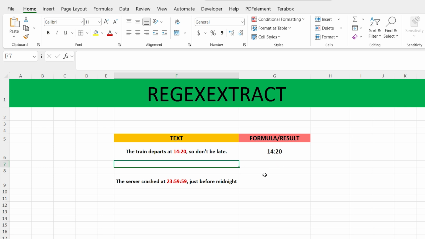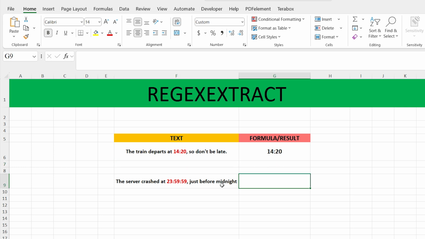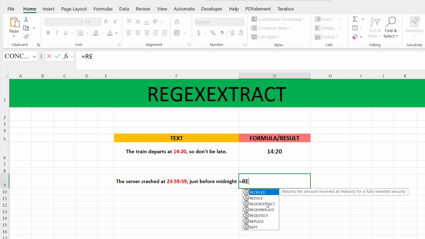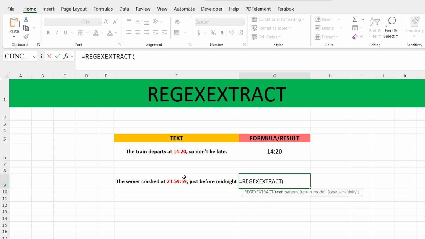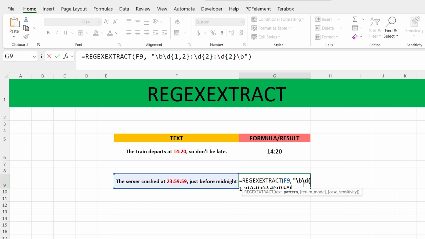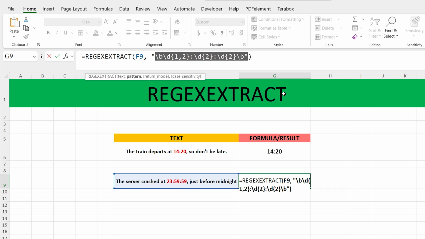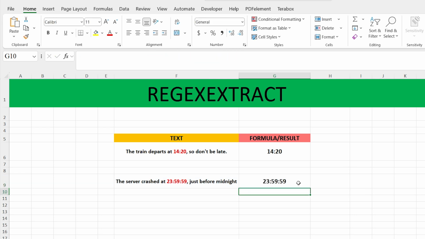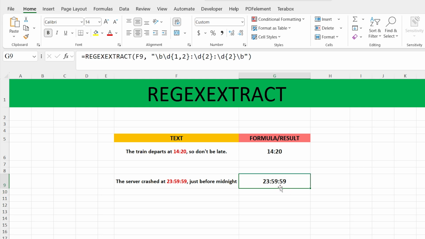The same thing we also do for the sentence with the seconds. We write equal REGEXEXTRACT. We select the cell F9, comma, and we put the code. It is a little bit different, but more or less the same. Just press enter and you get immediately the result.